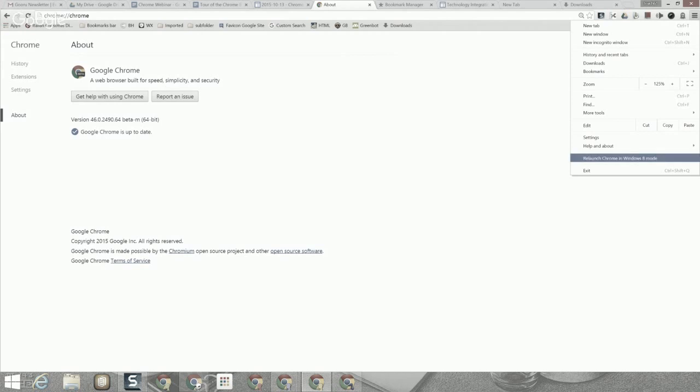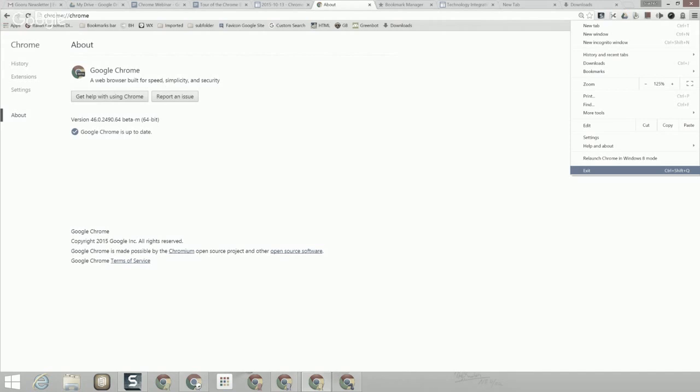I'm going to skip the relaunch Chrome in the Windows 8 mode because many of you may not be using Windows 8, and it's also one of those full screen type modes, and it's actually more of a little windowed mode, which I'm not real excited about utilizing. It's very different. And of course, if we have exit at the very bottom here, we could also exit by clicking the red X at the top.